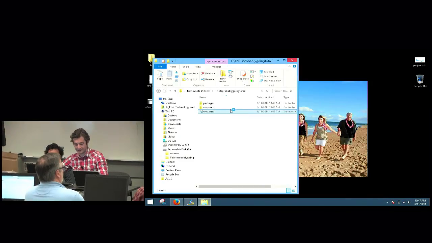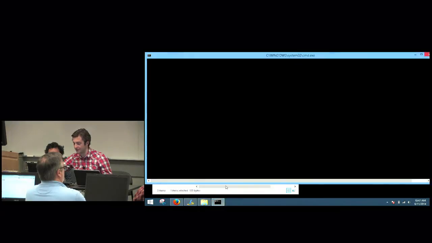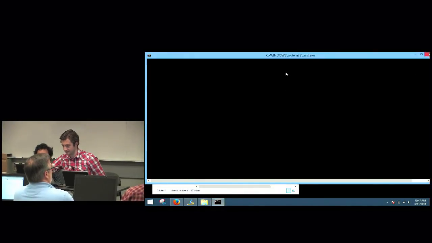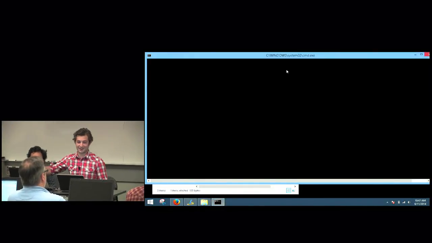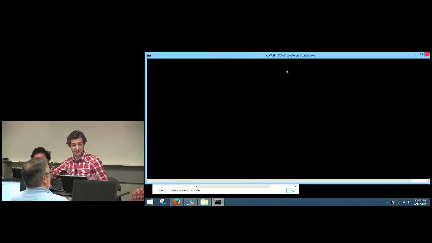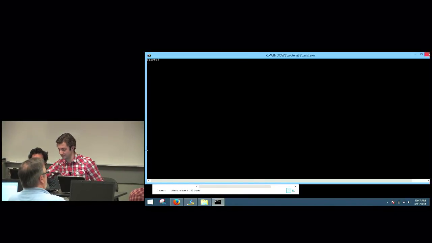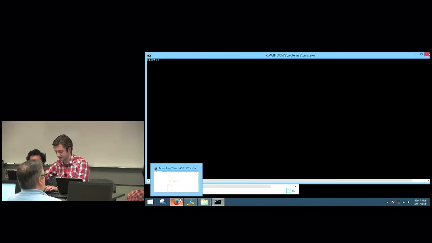Web.cmd. And again, I'm on port 5001. So this is obviously not our machine. This is just a machine that happened to be running Windows 8.1. Started. This is good news.